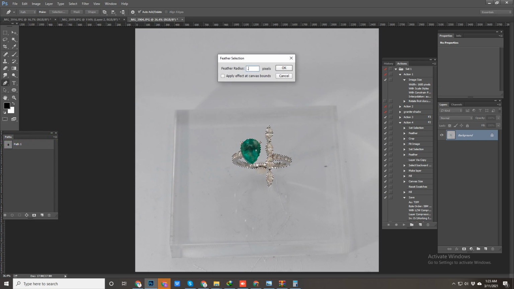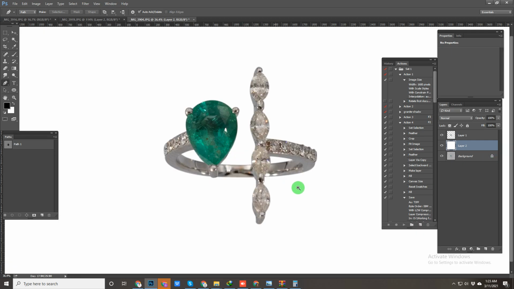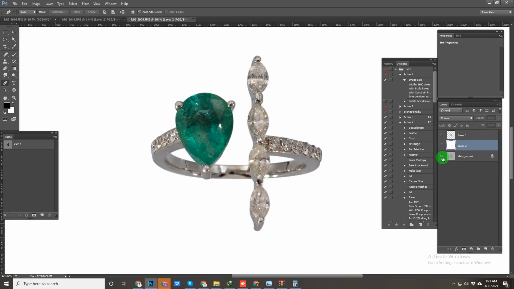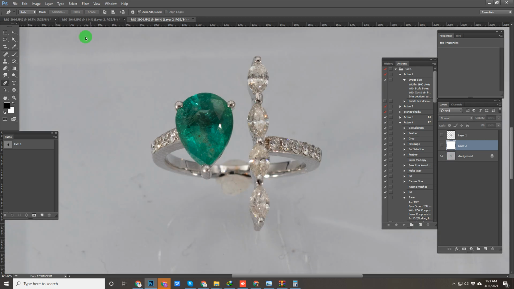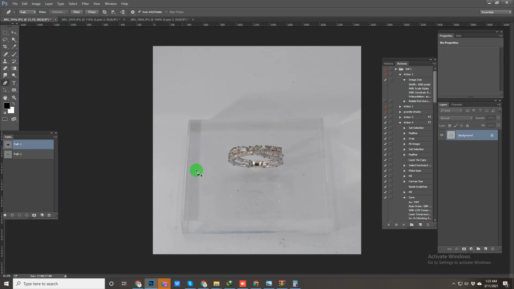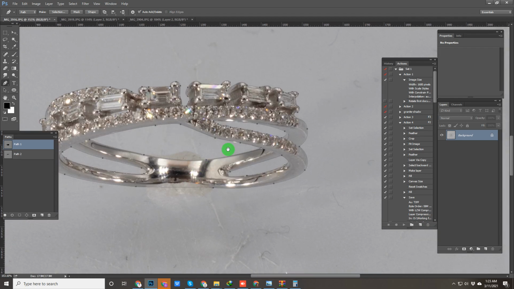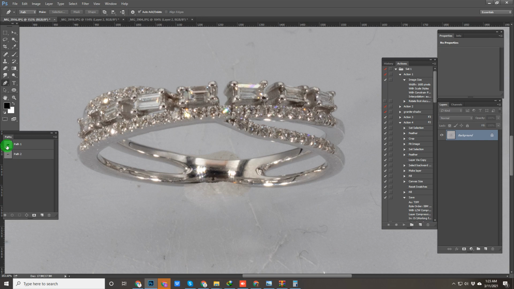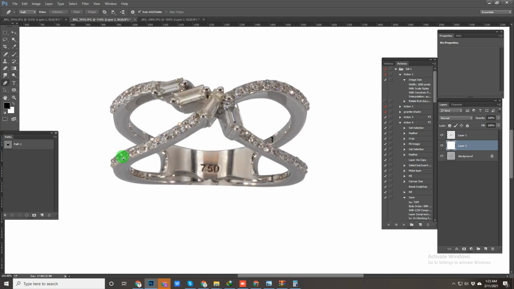Making selection, add feather, but definitely the clipping path should be good quality. Yes, it's pretty good. Fine. But the mistake that I made is I don't have the selection for the stones, so I have to make a rough selection for the stones later.